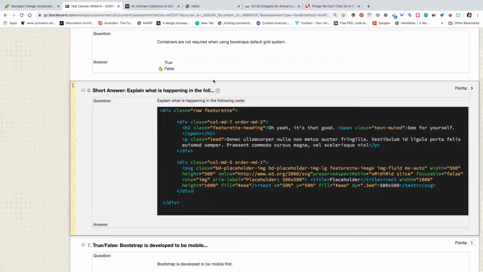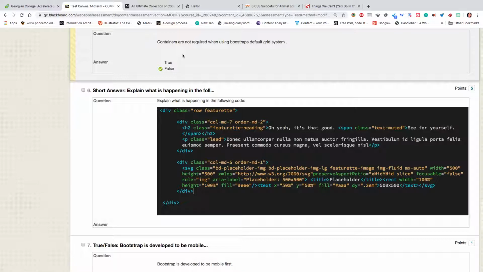Containers are not required when using Bootstrap default grid system. This one got a few of you as well. If you look at the Bootstrap documentation, it does say that they are required. Although, if you run your code and you don't put an element with the class of container, it'll still technically work and display on the screen. It's just not technically right. So I'm going with the Bootstrap documentation, which clearly says containers are required. That's why that is false.